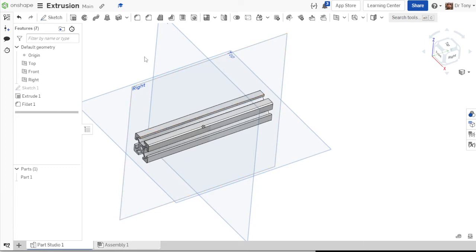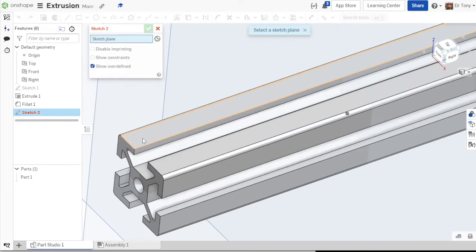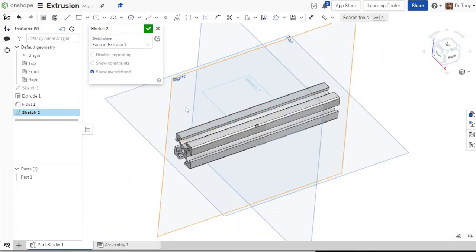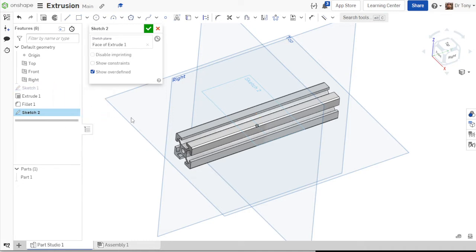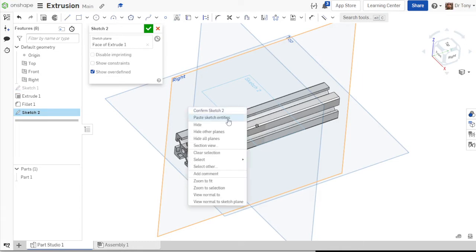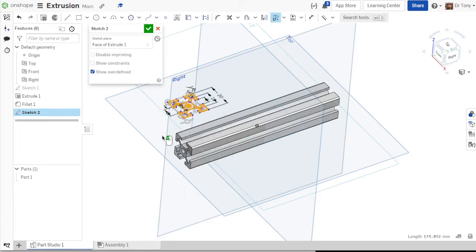So now I want bars coming up from it. So I go to sketch. I'm going to sketch on this plane, right? And I right click. Oh, no. First I select that sketch. Right click. Copy. Copy sketch. There it is. And then right click over here. Paste sketch entities. There we go.